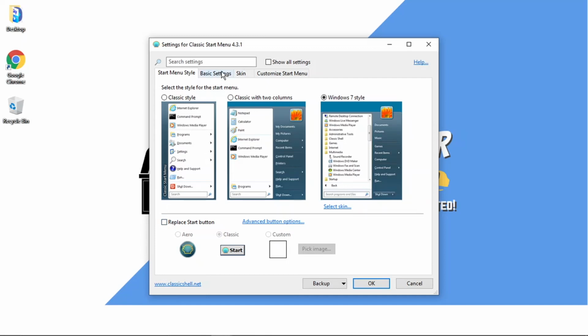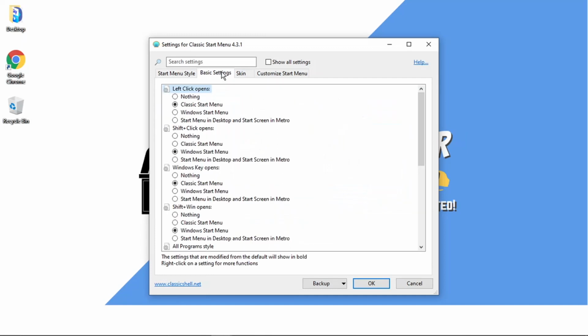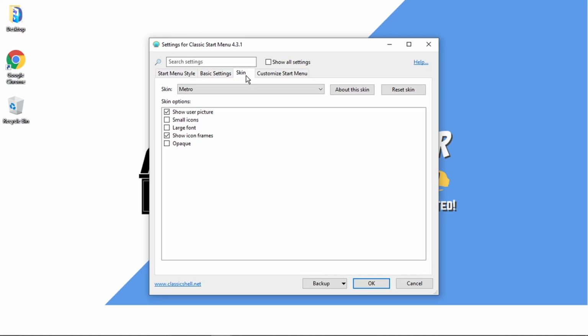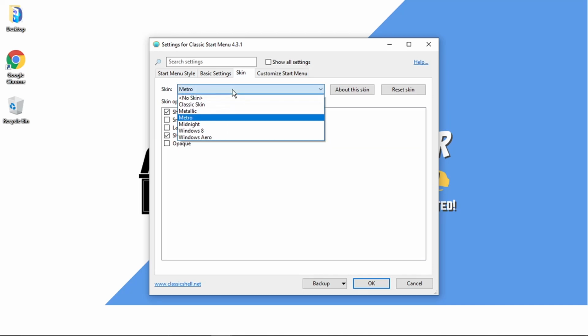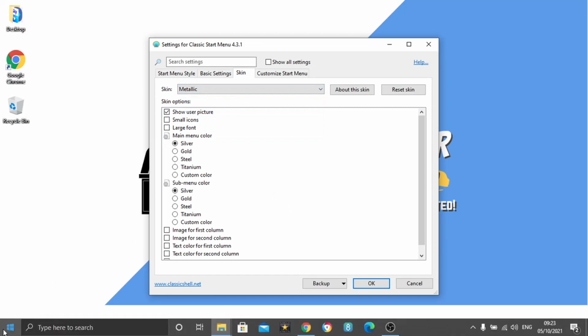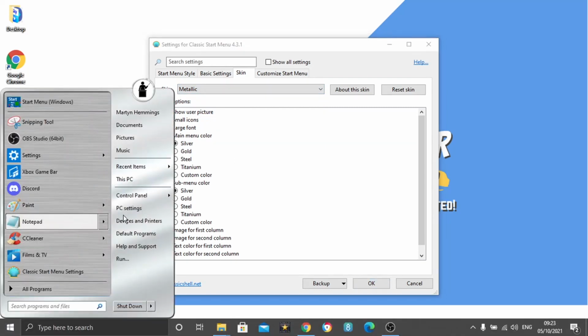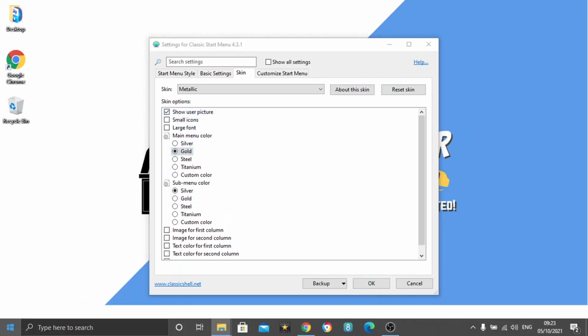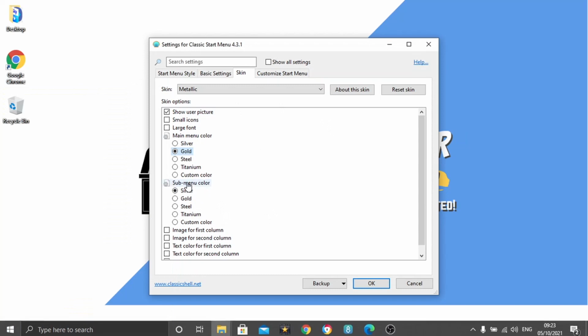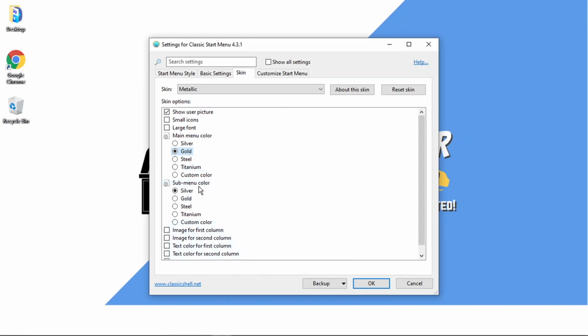What you can also do, you've got some options at the top. So if you click onto basic settings, you can go ahead and customize. So for example, left click opens nothing, classic start menu, Windows start menu, etc. You've also got an option called skin, so this changes the style. So you can see I've set it to metallic and I've got this metallic look on the start menu. Gold, that's going to change it to a more gold kind of look. And you can basically customize this to how you want it.